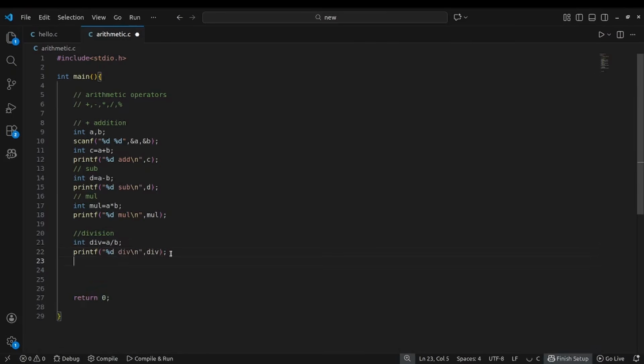And now we will do our modulus operator. So I am taking int mod equal to a modulo b. This will give our remainder, right? So this div will give the quotient, and this will give the remainder, right? So this is for the modulus operator.